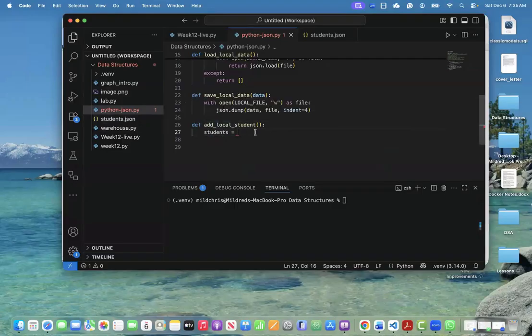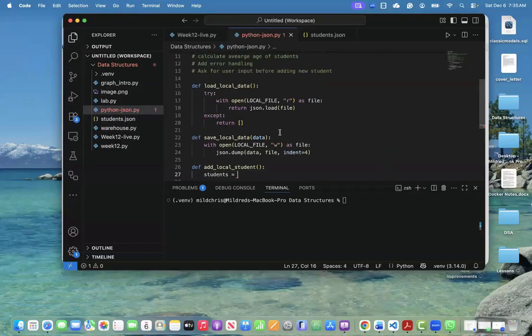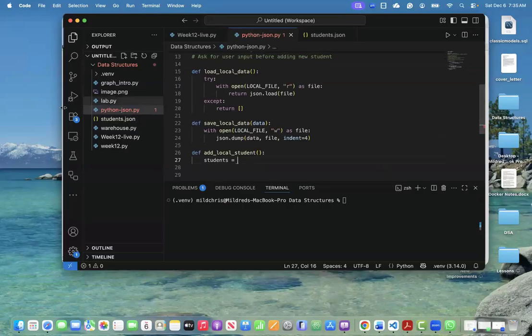Maybe import from students.json. Yeah, import from students.json, but how can we do it simpler? Instead of writing the whole, open the file and read the file from the students.json, what can we do here? I'm not sure. Anybody?